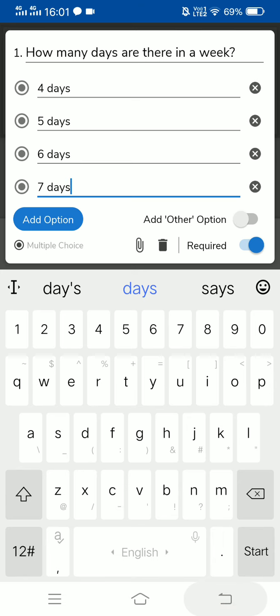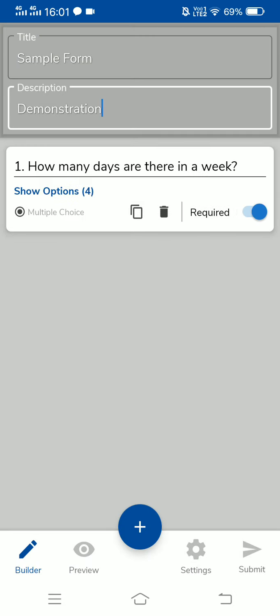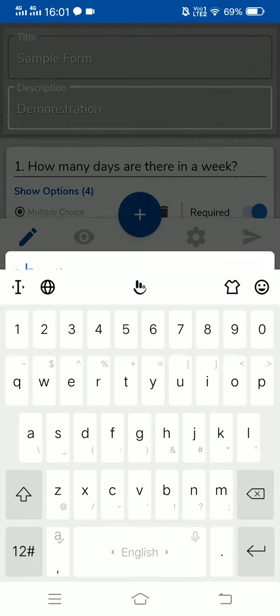So I am done with this first question. Next, to add the next question, what should I do? Just click on this plus symbol again. So here four options are there. Now the second question. Since I have shown you a multiple choice question, I am just going to show a drop down question.